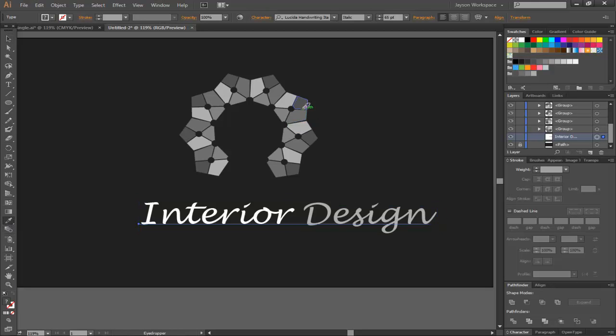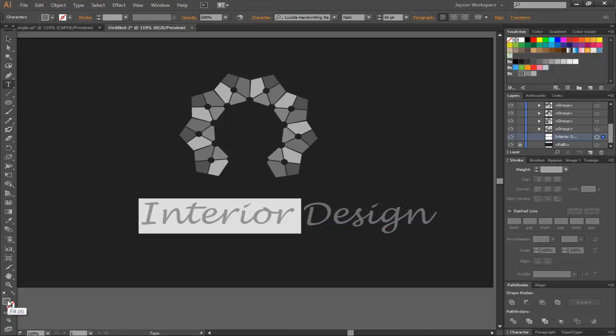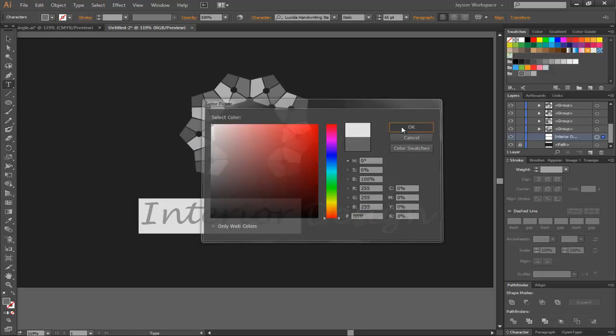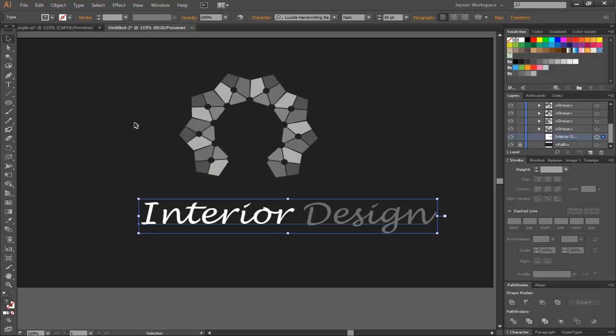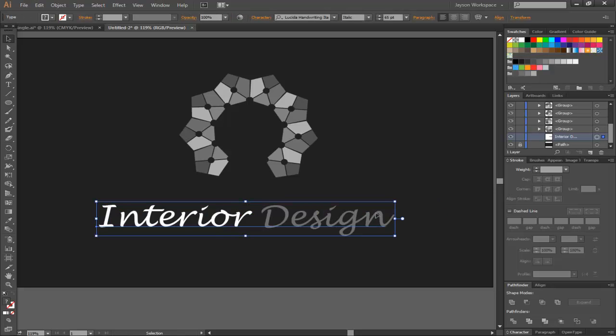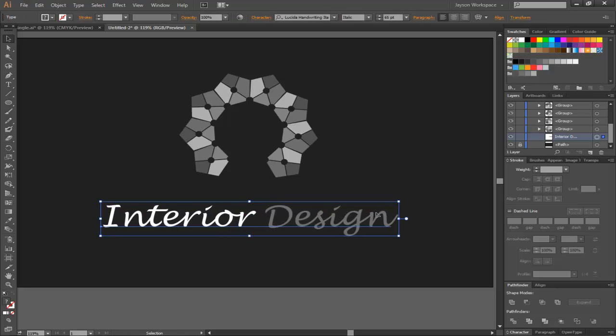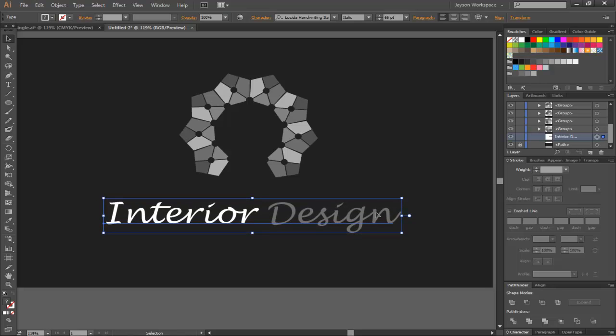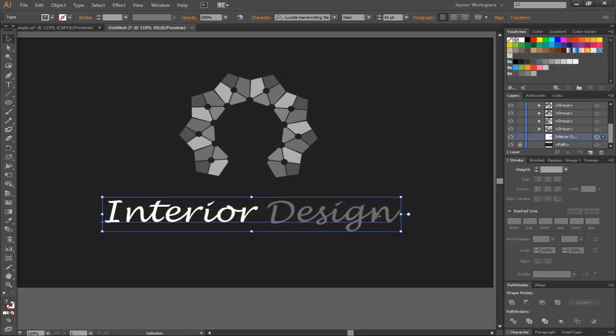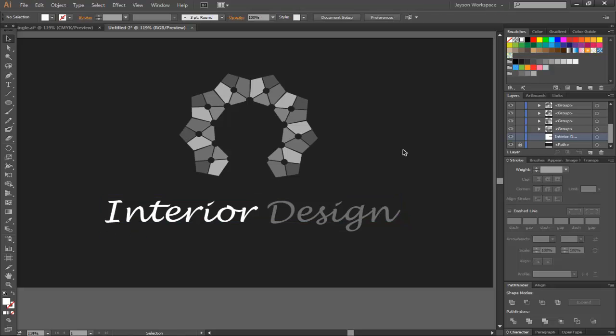Click the eyedropper tool again. It's not working out for me here. And we're going to click white again. There we go. Alright, now once you have your text, you want to make sure that it's centered to your design. So we're going to bring it to the center, and then you can use your arrow keys to move it to be exactly centered with your image above. That's pretty much it. That's how you design the interior design logo.